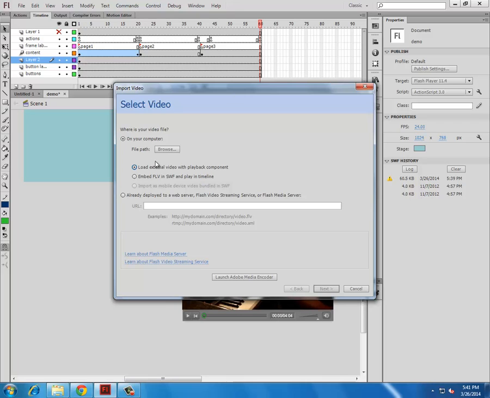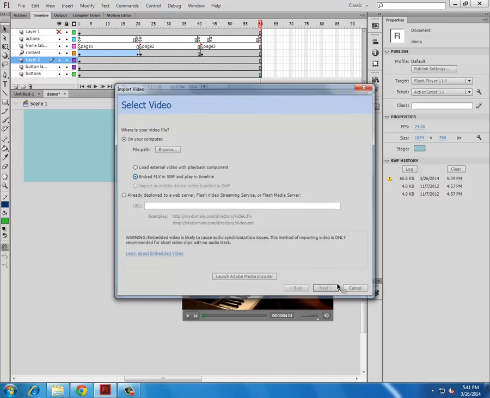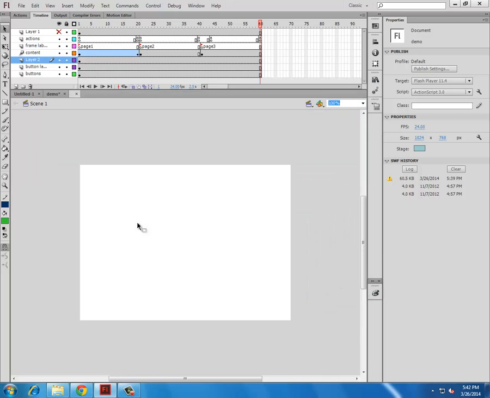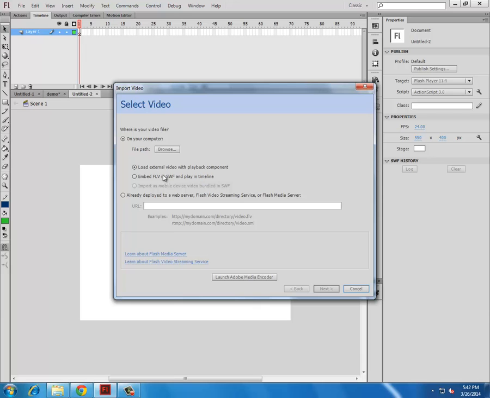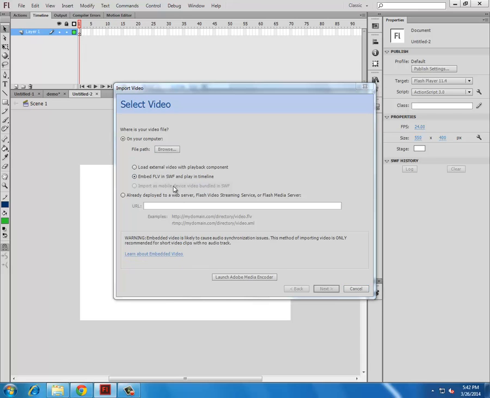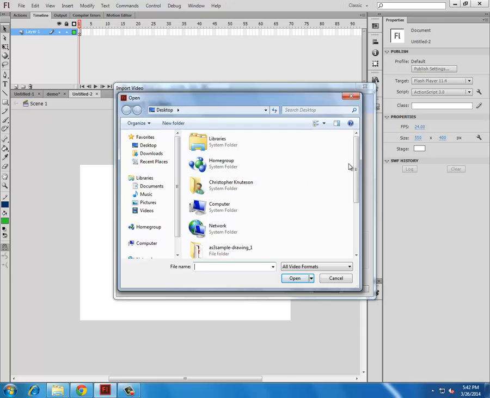If you choose the second one, embed the FLV in SWF and play in timeline, not only does that increase the file size of the end file, but it makes your timeline huge. Huge, huge, huge. So I'll do that here just to kind of segue real quick. Going to go to File, just on a blank slate, Import Video, embed FLV in SWF and play in timeline. Browse to the same thing. It should be in the same folder here.